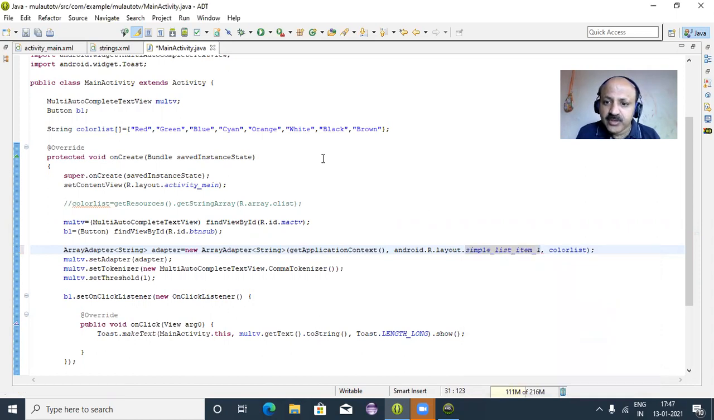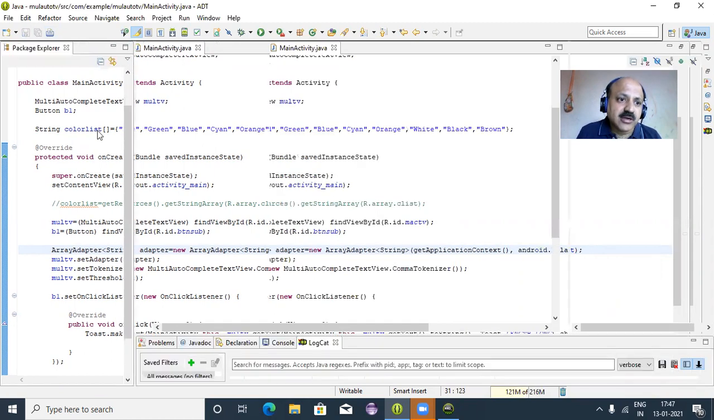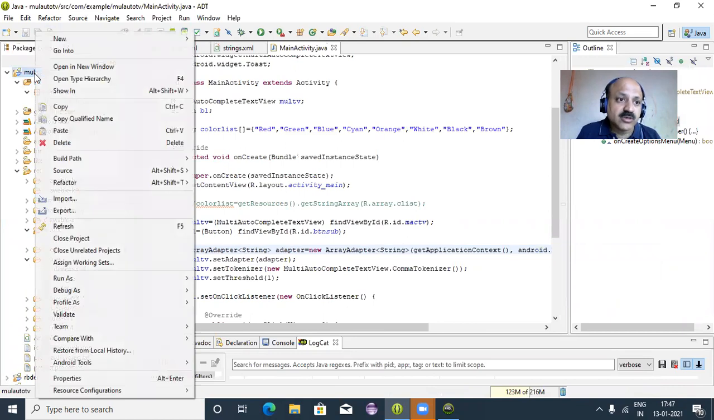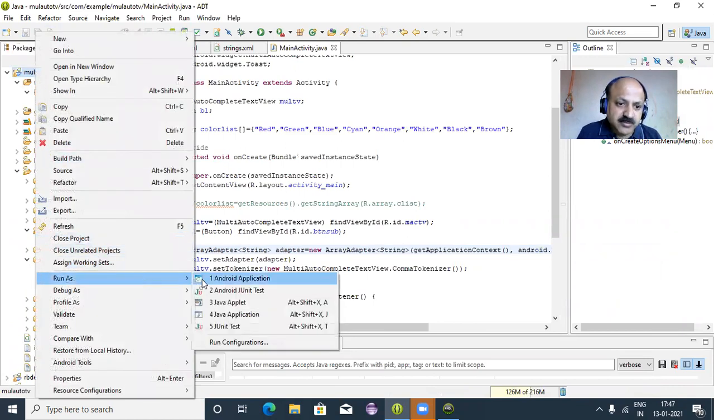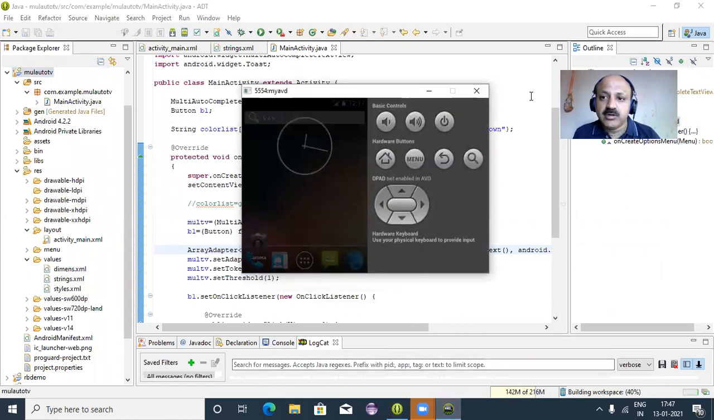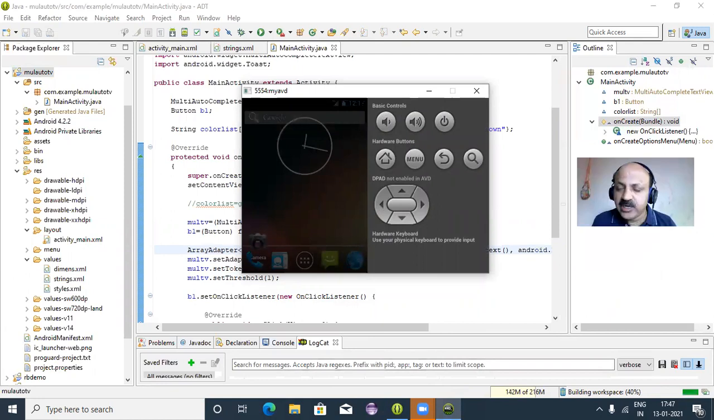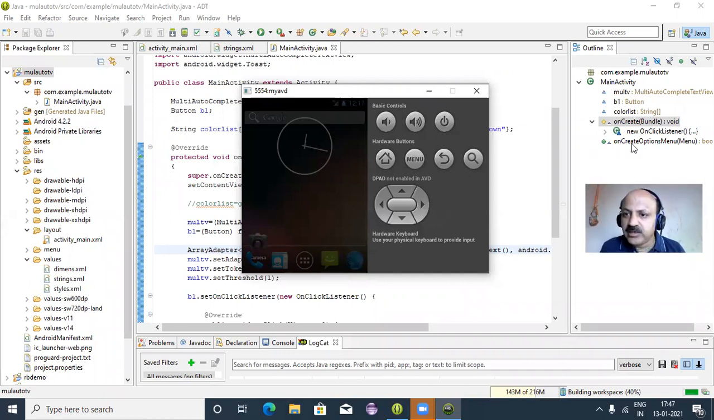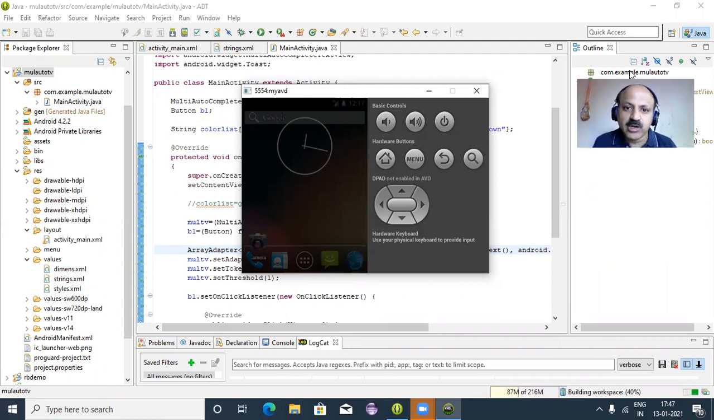So let us check. I can change now, I can save, and let us check whether that applies and displays our list or not. Again, we can use the first technique, run as Android application. Now our device is ready, and here is some outline I previously told you. All the outline to display our control is the method onCreate and the onClickListener we have to write.